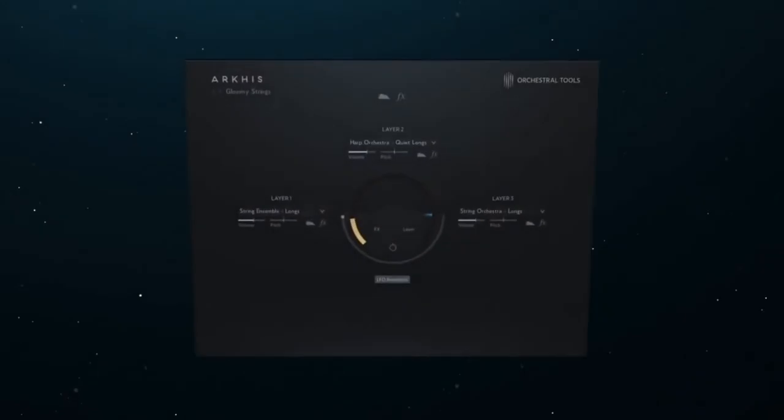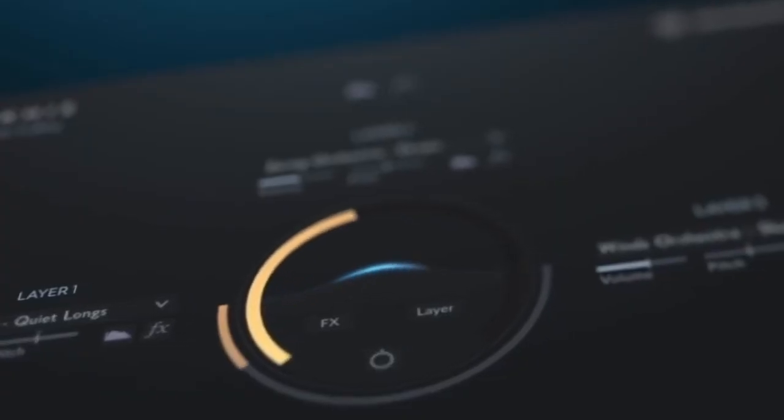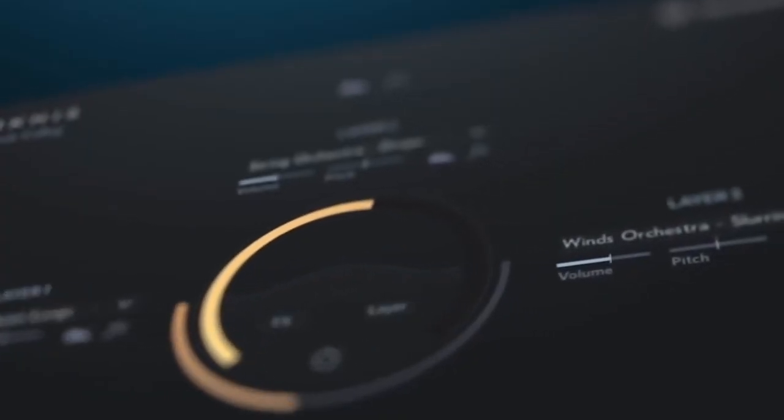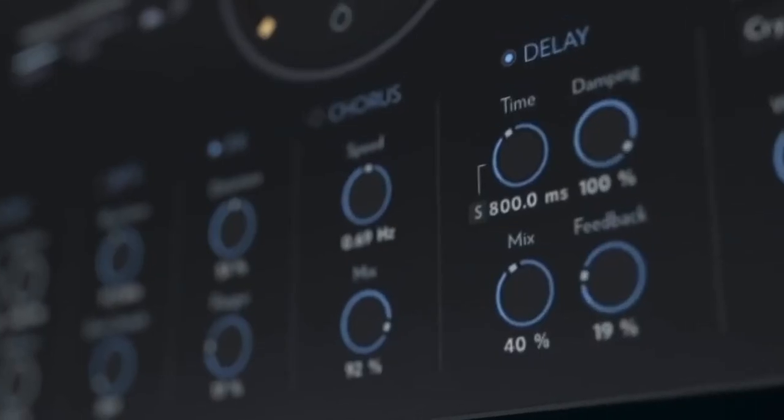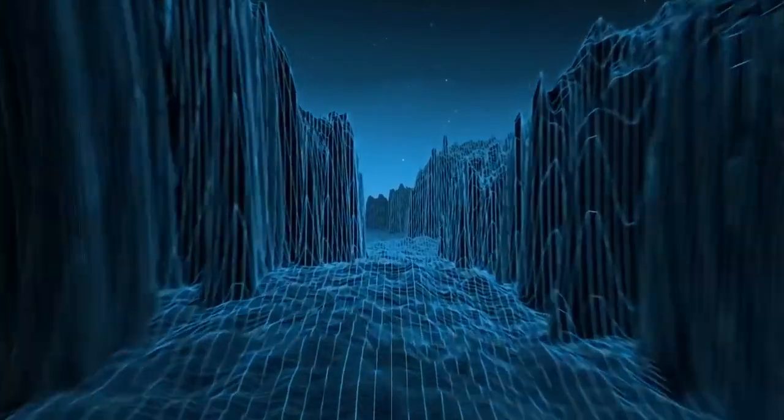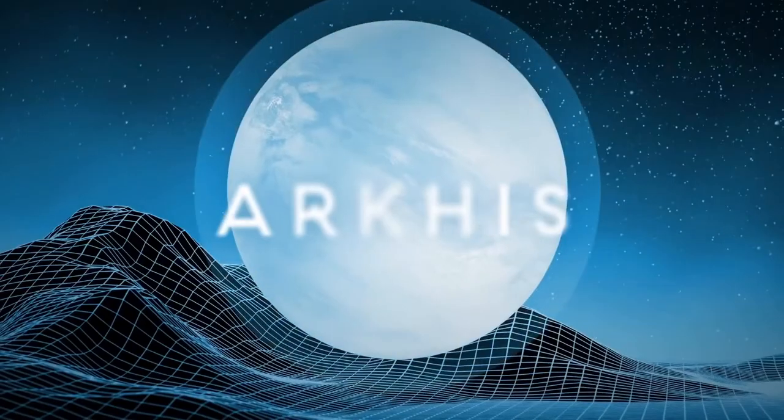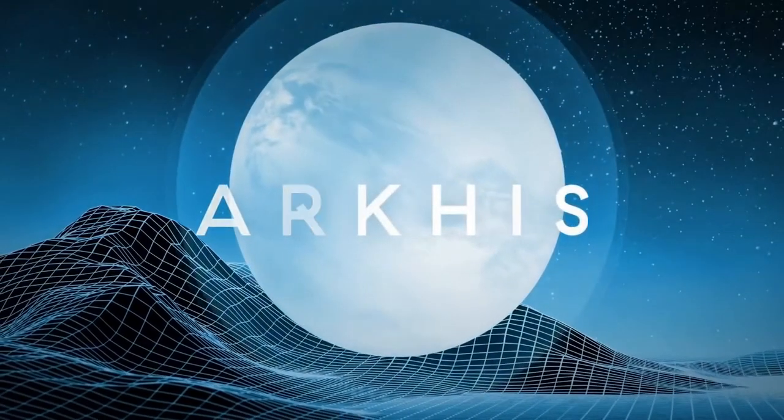So to summarize, ARKHIS will help you create lively cinematic soundscapes for almost any style and mood quickly, easily, and with real-time expressive control. Dive into waves of sound that will inspire you right away. We hope you enjoyed this walkthrough video.